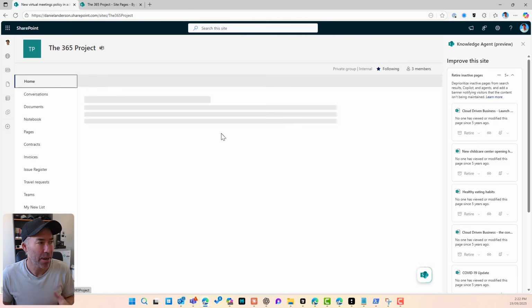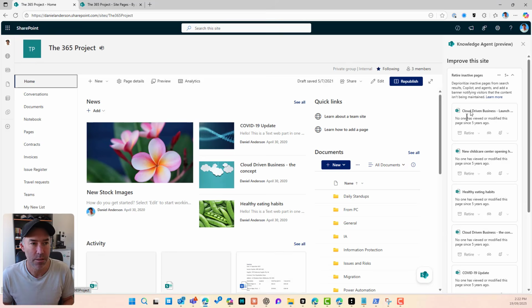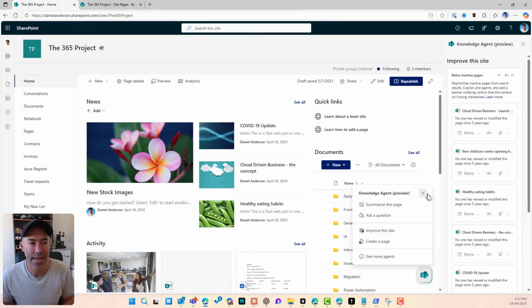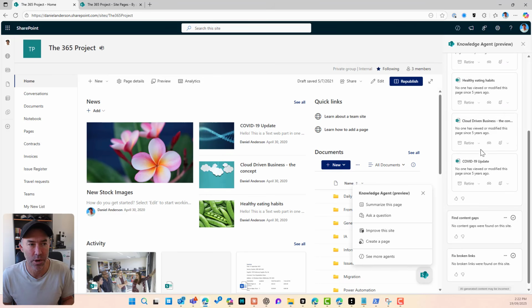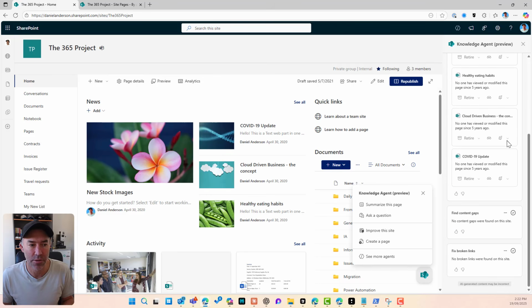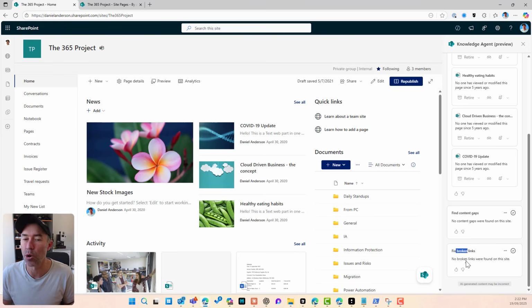Let's jump back to the home page and we can see the panel stays open, which is really, really good. And we can take some more actions if we wanted to. Under improve this site, if I scroll down, we can find content gaps, but there haven't been any content gaps added here. Or we can fix broken links, but there were no broken links found in this site either.